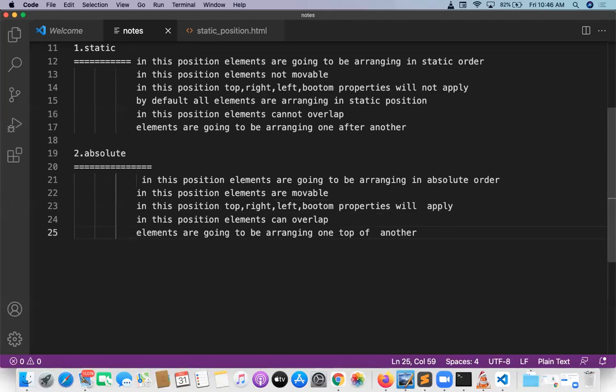So what is the static position? For example, in the classroom, how people are actually sitting is called static position. And in absolute position, what happens? On top of Govardhan, on top of Bhargav, other people like Munish and Jagadish are sitting in the same place. That is called absolute position. So elements can overlap.